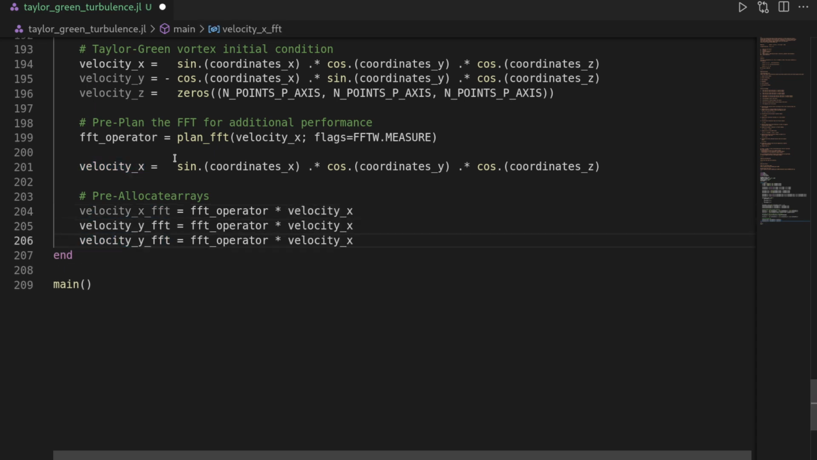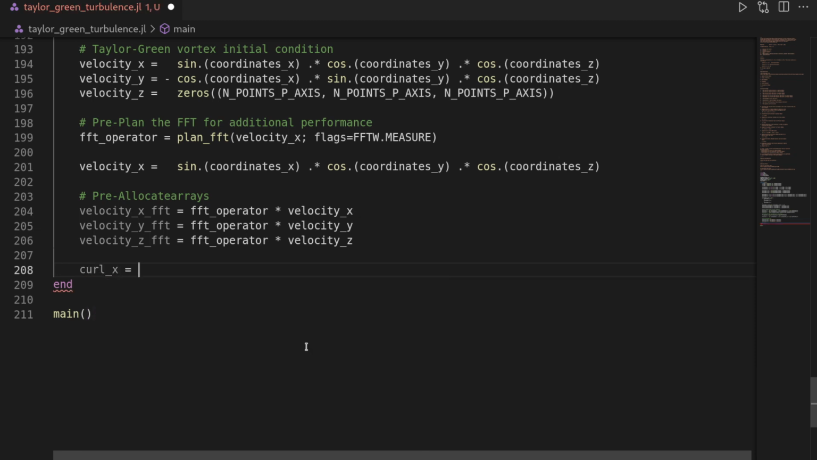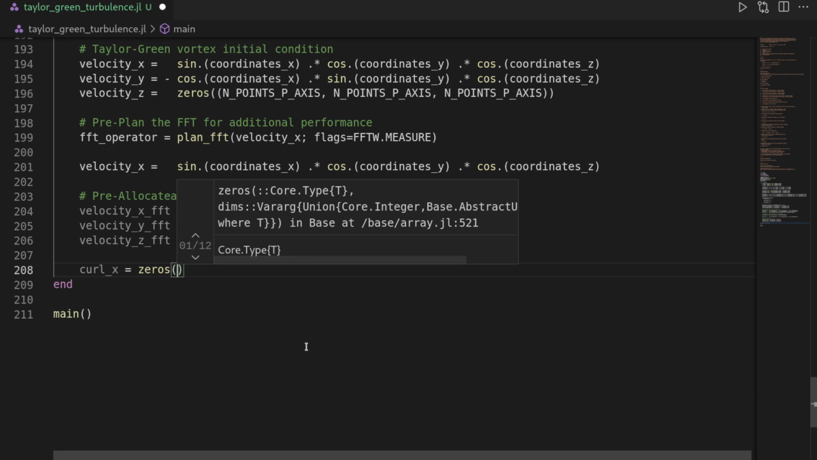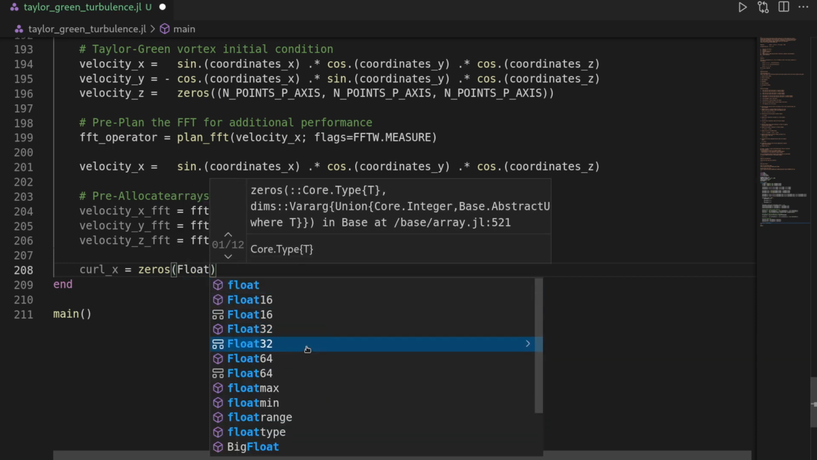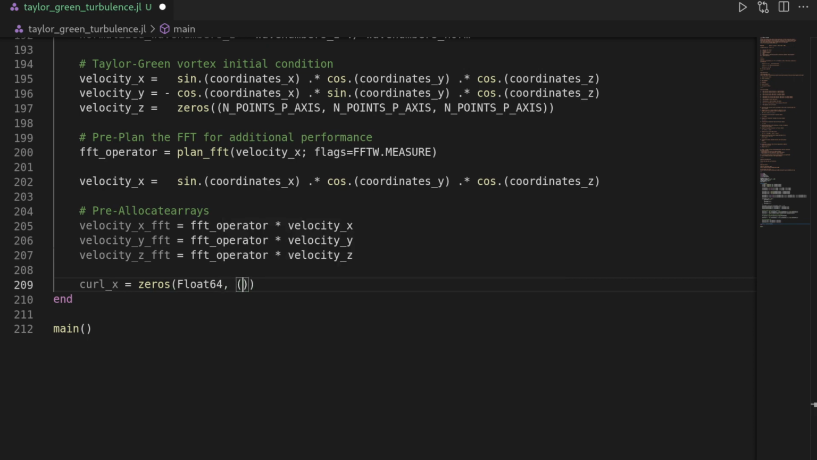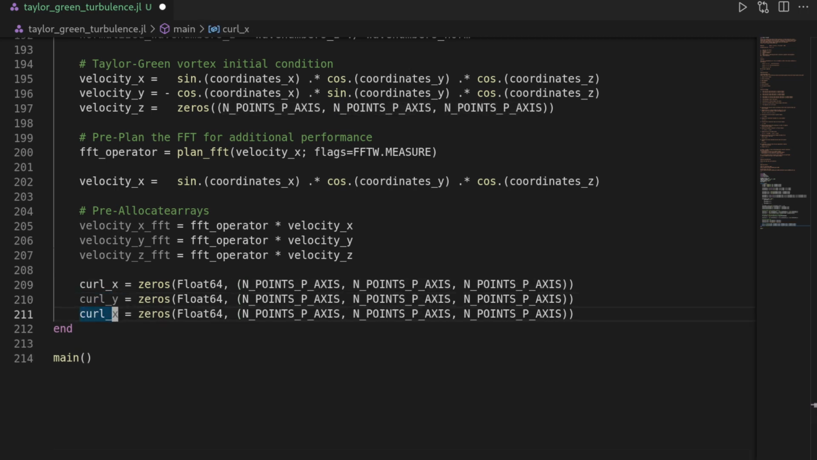So velocity y, velocity z. And here we have velocity y and velocity z. So then let's predefine our curl array. So we have the curl x, which is going to be zeros. And the data type of the zeros is going to be float 64, and then it will be of shape n points per axis, n points per axis, n points per axis, and then we can just copy that down and create a curl y and a curl z.